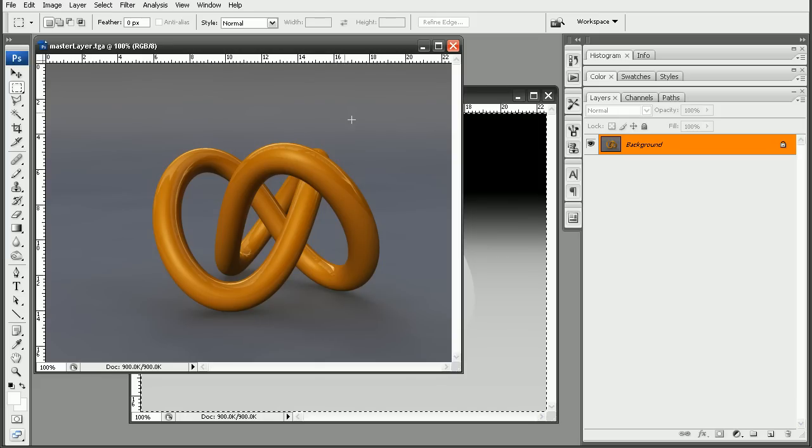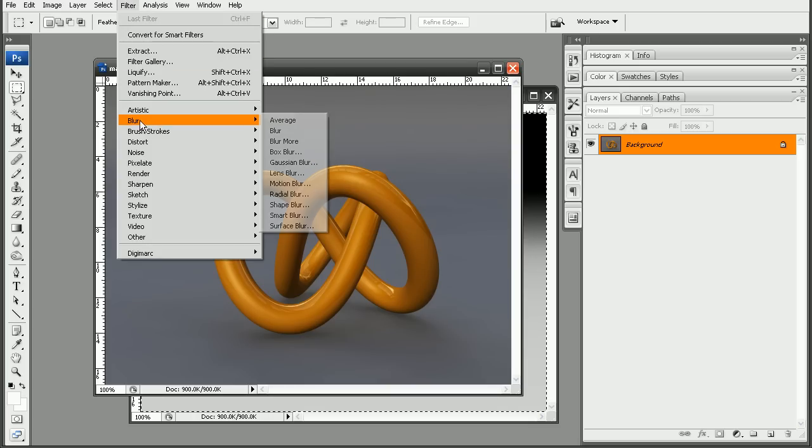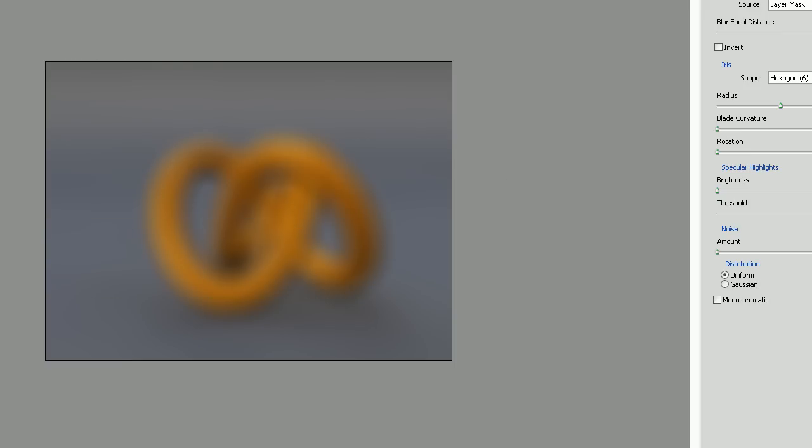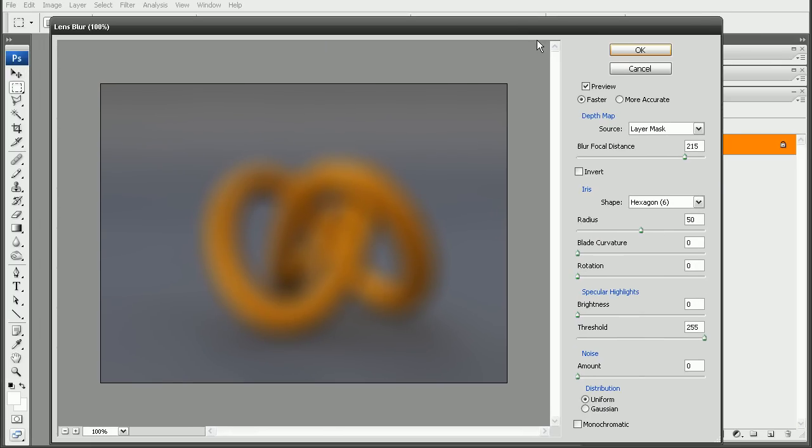But for the sake of creating an actual lens blur, we're going to be using the Lens Blur filter. If we open up this filter here, let me go ahead and resize this so we can see this a little bit easier. We can see that we're going to have a source. We can either get a source from the layer mask or the alpha channel in the image.